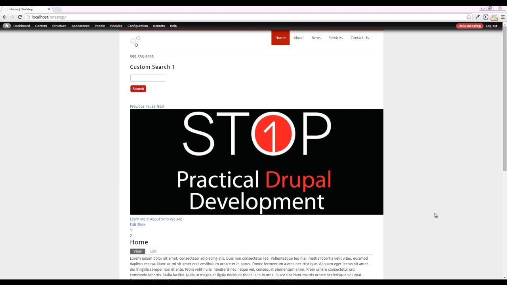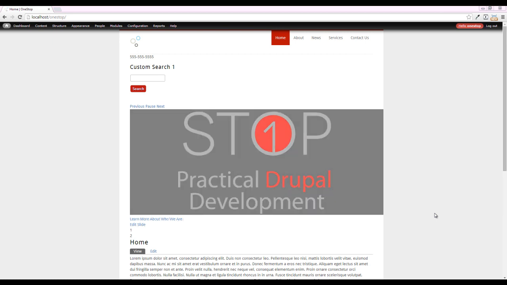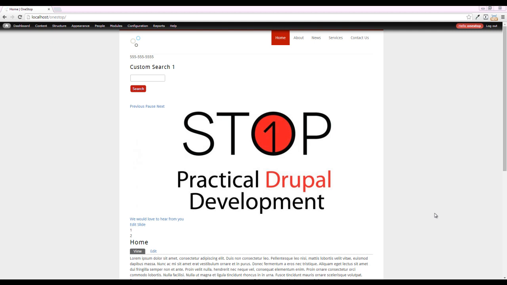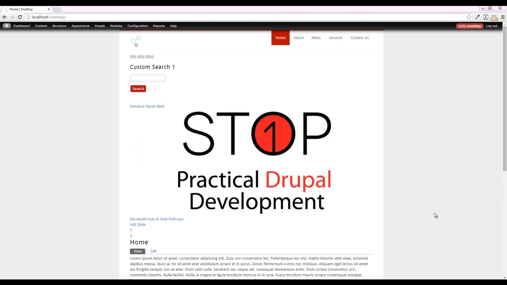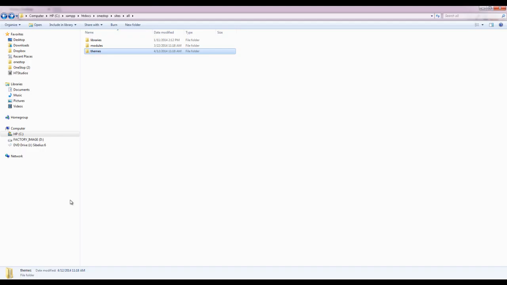Now, in this episode, what I want to do is take a look at the theme folder that we installed in the last episode. The reason that I want to do that is because once you get to the theming portion of building a website, you're going to be spending a lot of time within that theme folder. So let's go ahead and pop that open.